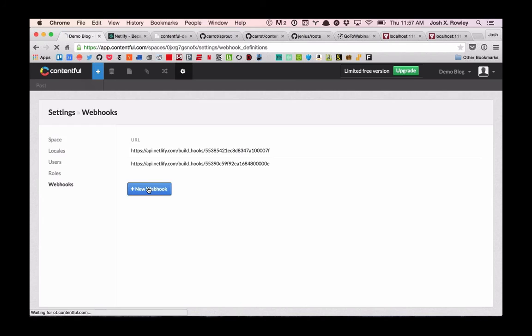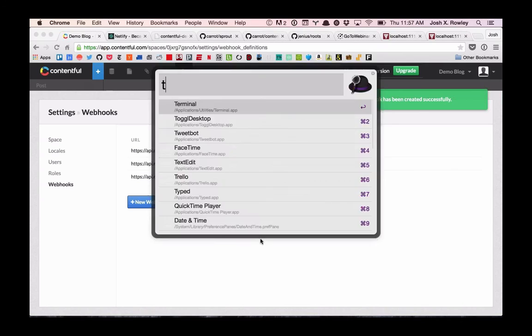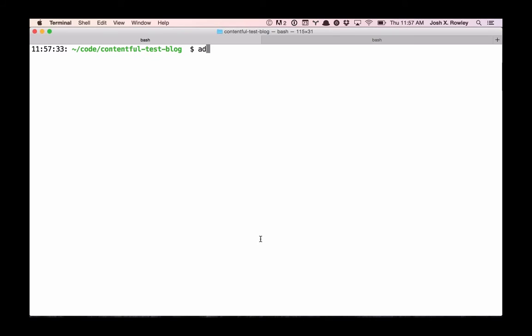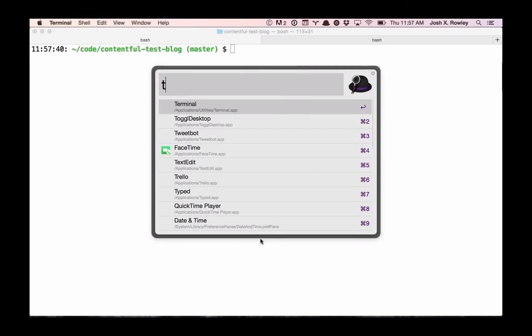create webhook. One thing I do need to do is actually get this on GitHub, because Netlify is going to pull the latest code from GitHub. So I just need to make sure that it's up there. Let me just quickly configure that. I just have to give it the remote address.